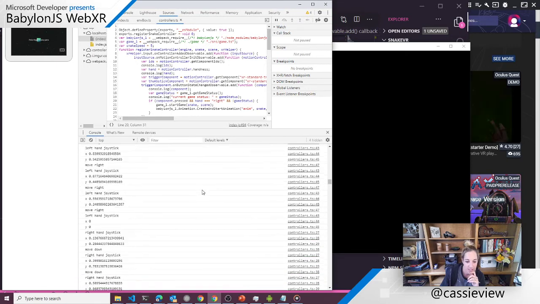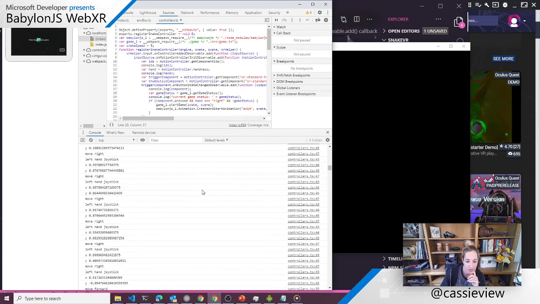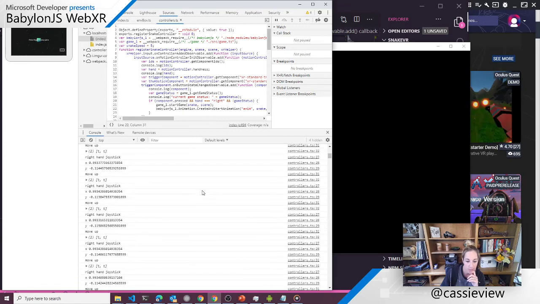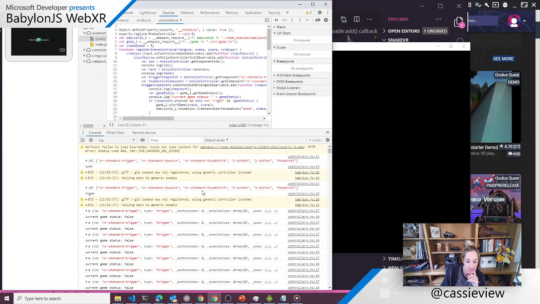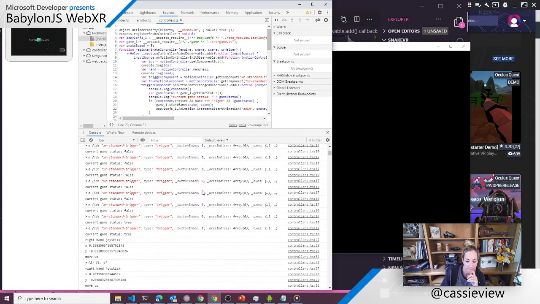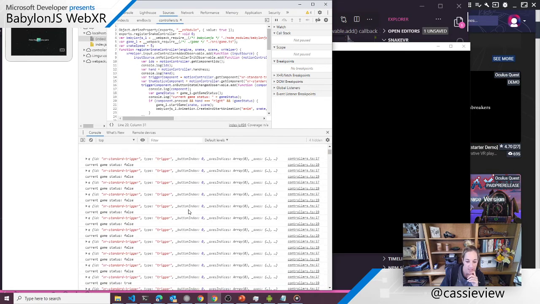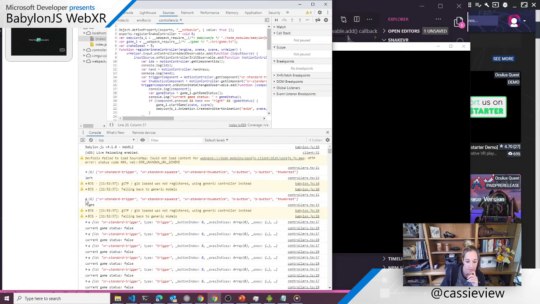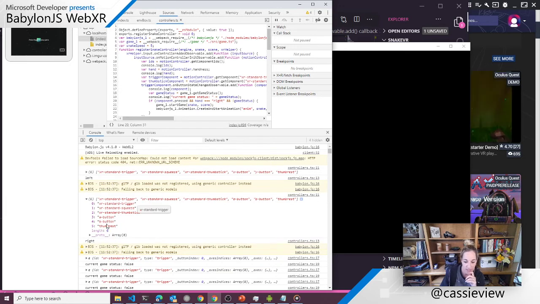Because when it initially loads the controllers, that's when it shows the output. Okay. Actually, that's not it either. Up, up, up. Here we go. So here's where I'm printing out the different IDs for the controller.